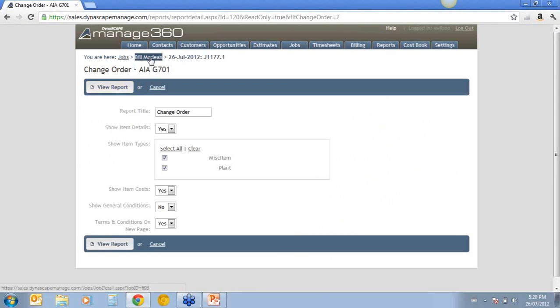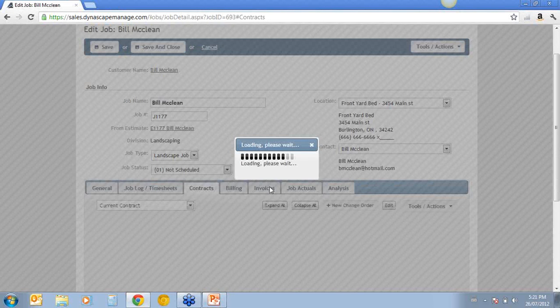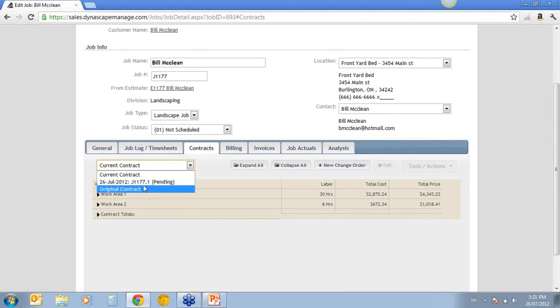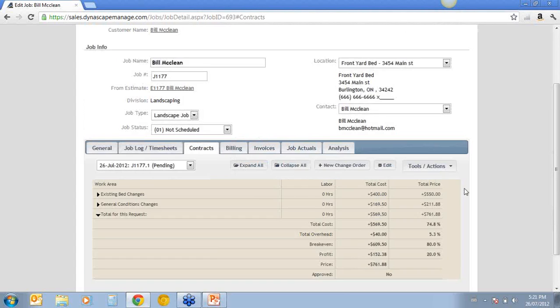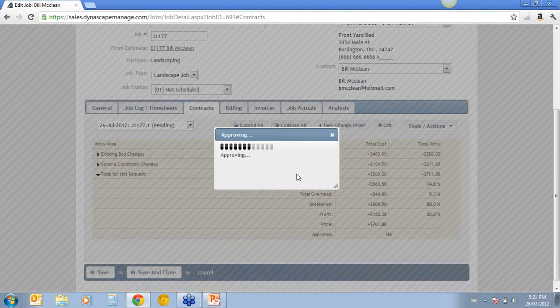I'm going to go back to the job. We can say now that it has been approved. We've printed off the change order. The customer's approved it. So we go ahead and we approve this change order.